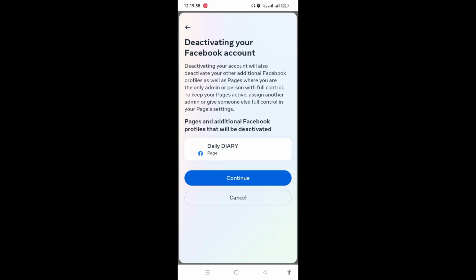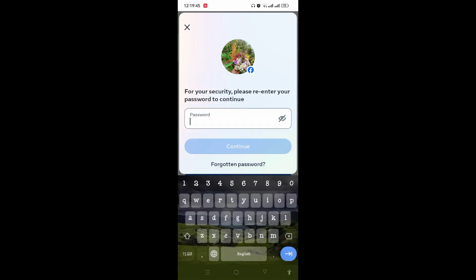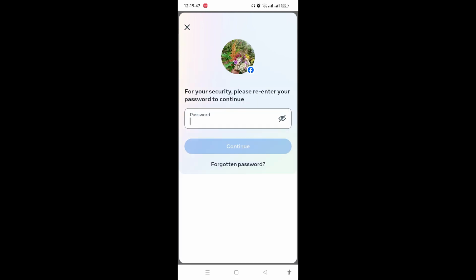on Continue. And now you need to tap on Continue again. You need to enter your password to continue, and once you enter the password you can tap on continue and you can easily deactivate your account.